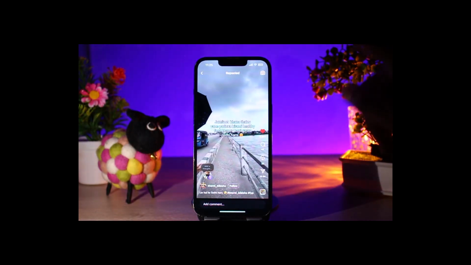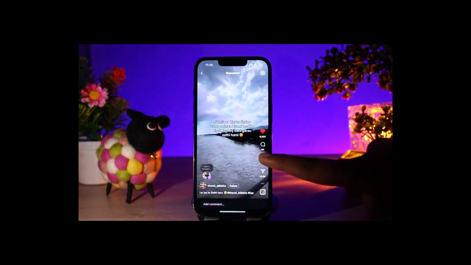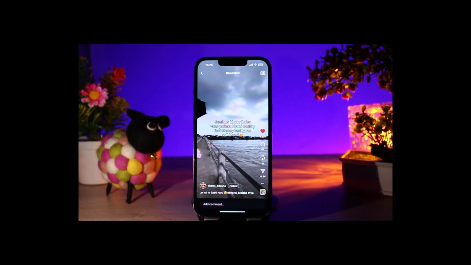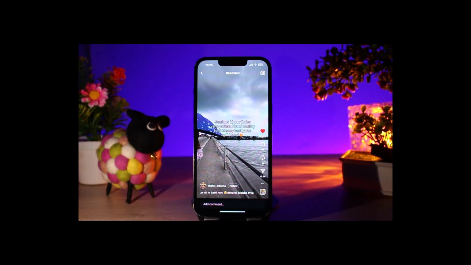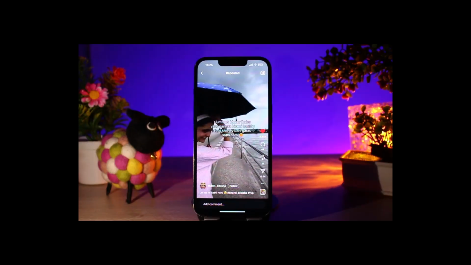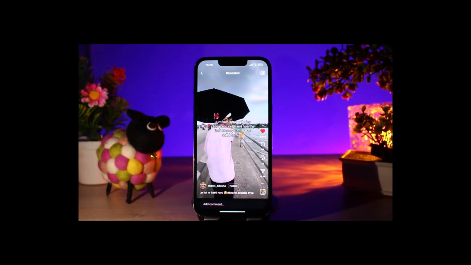So this is the repost which I want to delete, so you just need to click on the repost button again, and as you can see, the repost has successfully been deleted or has been unreposted. So that's it. That's how you can delete a repost on Instagram.